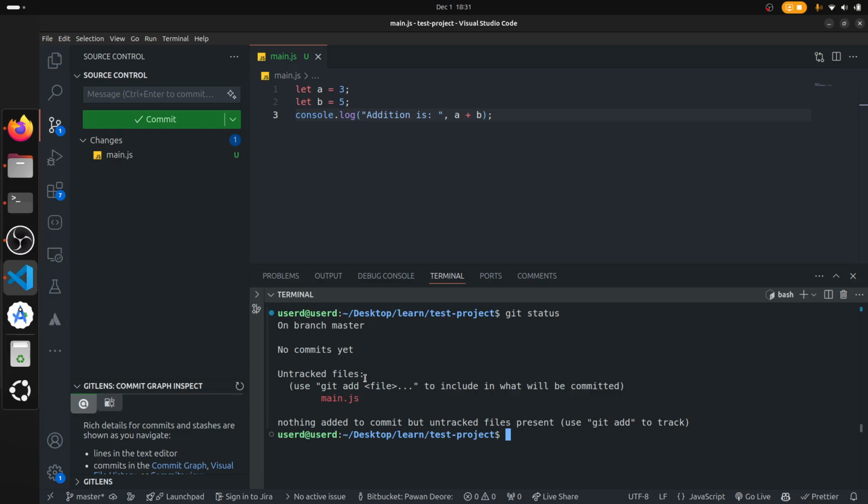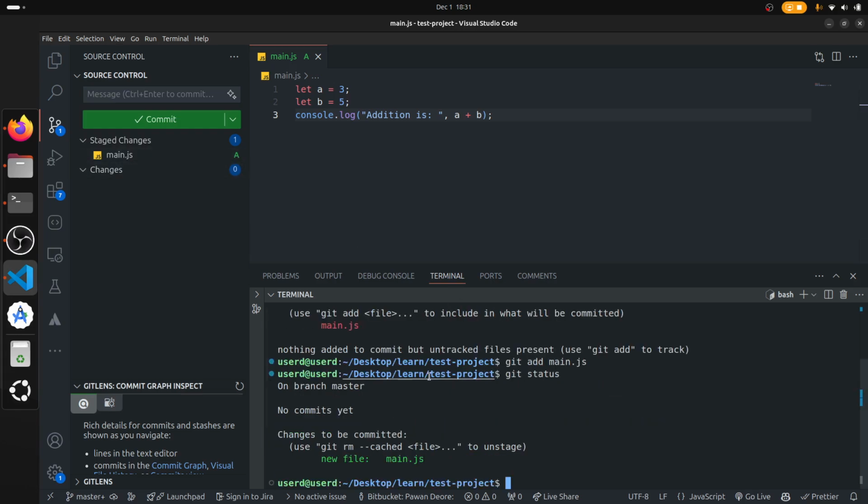To make Git track this file, you need to type git add and the file name main.js. So I did that. You can see that as soon as I run this command, it moved to staged changes, so it is added. If I type git status now, it will show me that it is in green and being tracked, changes to be committed. Now we need to commit this, with git commit, and write a commit message: main.js file created.